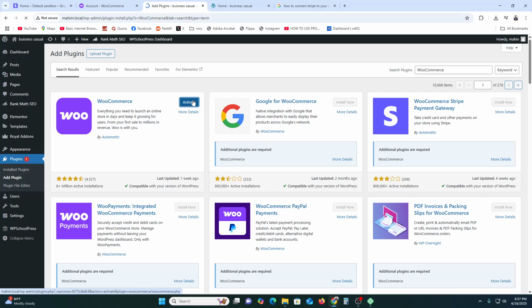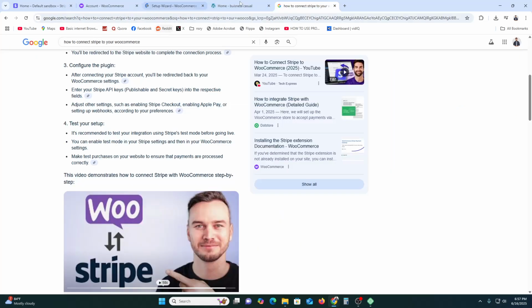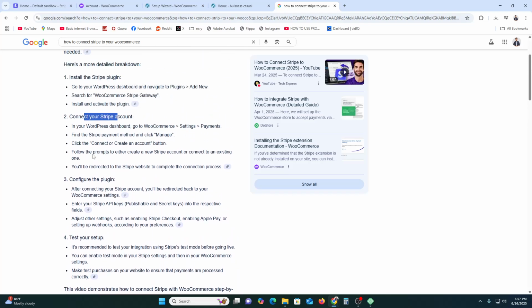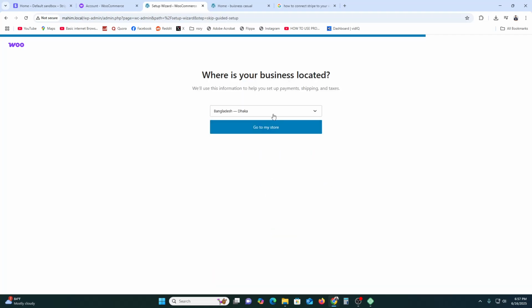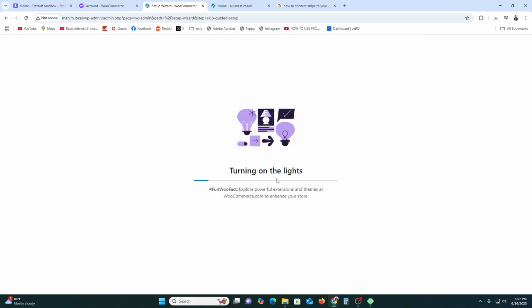Once you install WooCommerce, then install the WooCommerce Stripe payment gateway. Here let's click on Stripe. As you can see, we just need to install our WooCommerce Stripe gateway. Just copy this one, and let's click on skip guide setup. Go to my store, turning on the lights. Here we are waiting for it to complete.